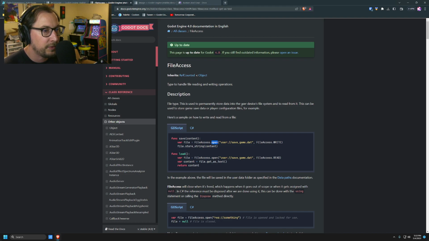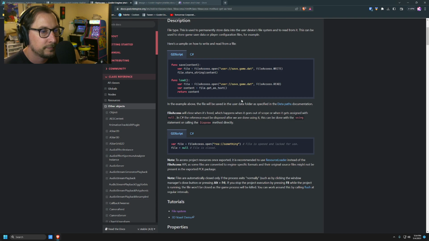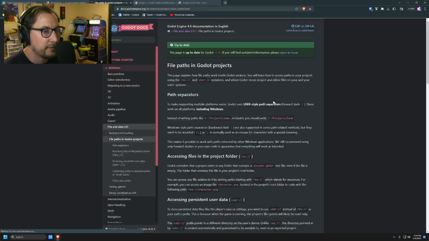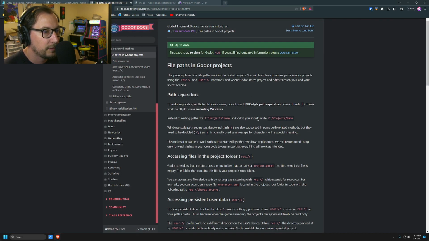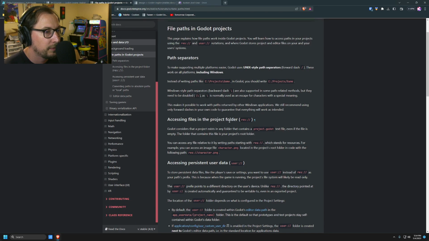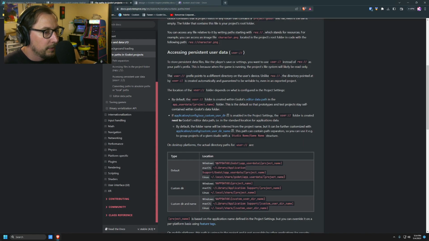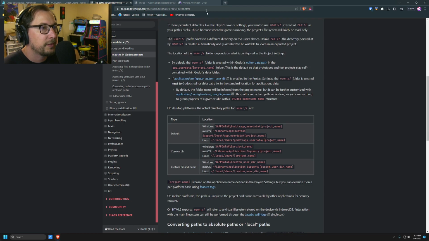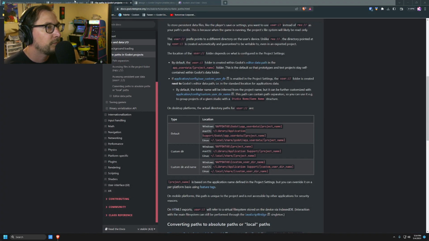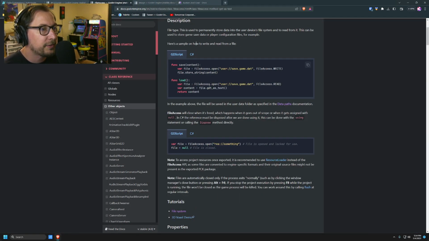Used to permanently store data into the user's device file system and read from it. This can be used to store game data or player configuration files, for example. Specified data paths documentation. Okay. Accessing files in the project folder, the user directory. Yeah, Windows stuff. Gotcha. Okay, but how do we... We're so close. So close.